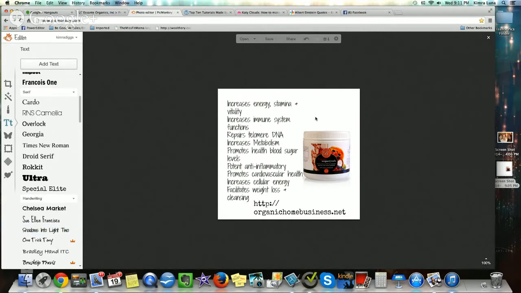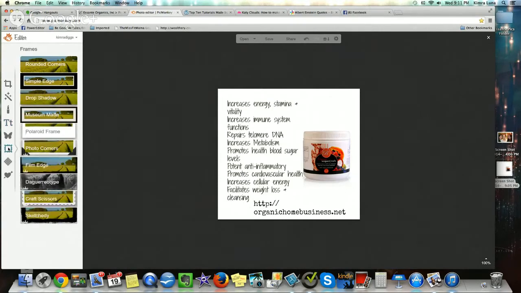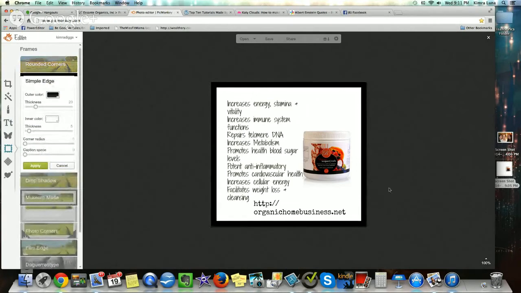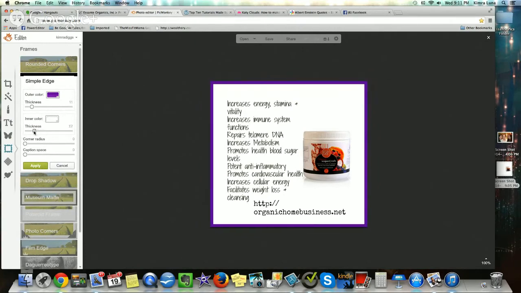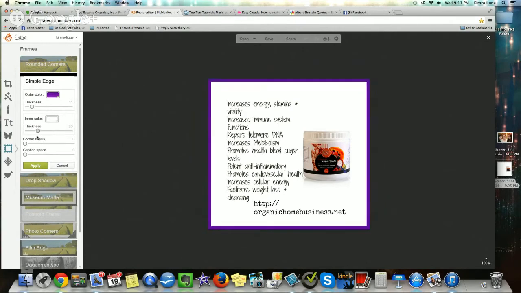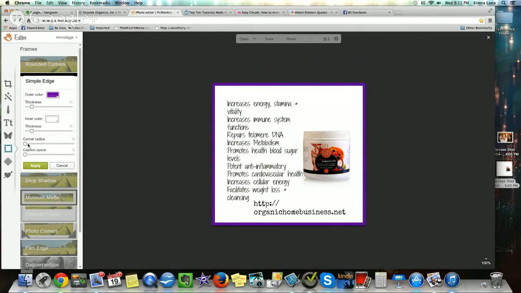Another thing to really make images stand out is to put a border on it. And I usually like to use this border called Simple Edge. And you can make a black border over here on the left. You can change it to purple. I really like purple, so I make a lot of purple borders on things. You can make it have more white going around it, things like that. You can make it be rounded like that.